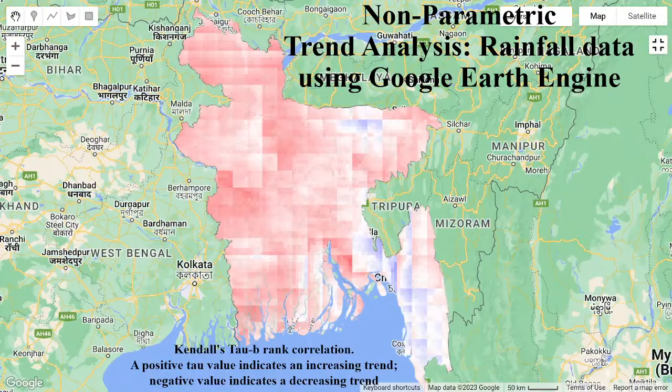So basically it's a trend, and here we can analyze a total 20 years data set. Using the 20 years data set, we find out the trend of precipitation, the trend of rainfall, for Bangladesh using the Mann-Kendall test. Basically, the Mann-Kendall test provides you this type of information. It provides you the Kendall's tau rank correlation, and when I find a positive value, it indicates an increasing trend, and when I find a negative value, it indicates a decreasing trend.